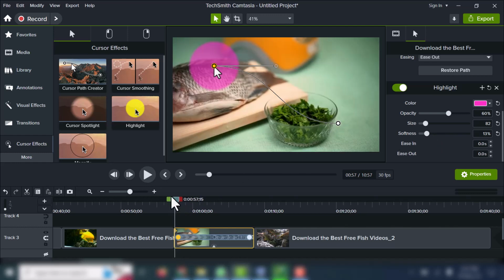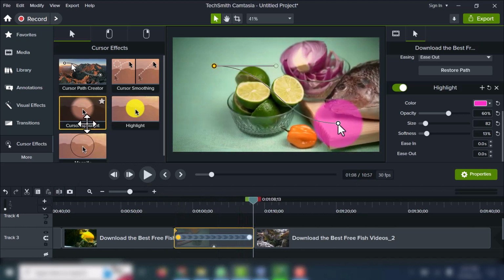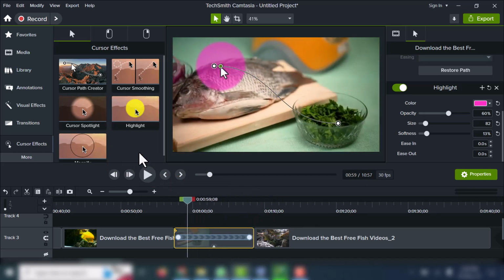Now play the video, look at the preview window. Now you can see here. What's next is cursor spotlight. If you want to use cursor spotlight, you can drag and drop it to the media, and now play the video and you can see the cursor spotlight. Look at the spotlight here.